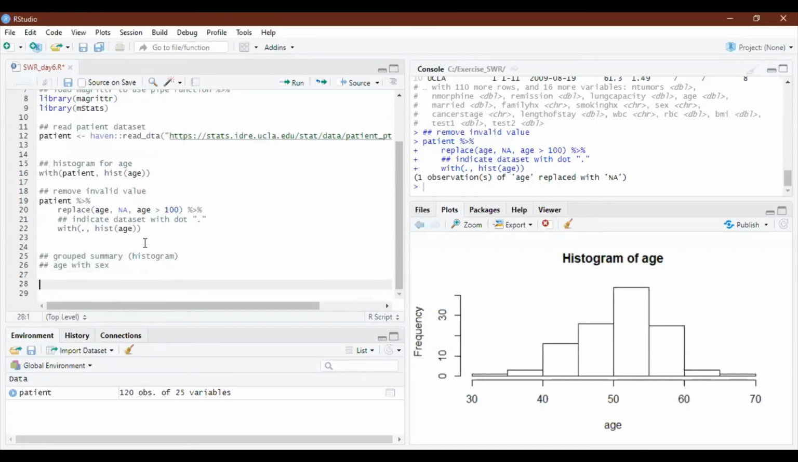Okay, again, here we need to do two things. Because we are directly calling from the patient data set, this replace is not modifying the original data set. So every time we call this patient data set, we need to modify age. First, we need to replace the age invalid value. Okay, this is the first one.